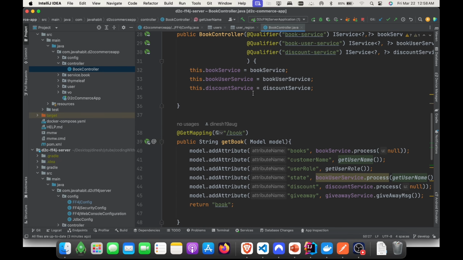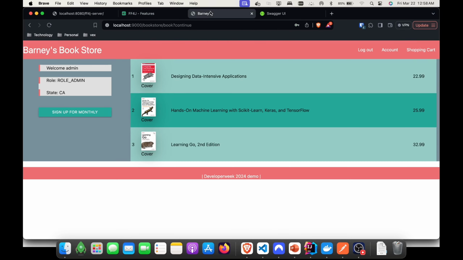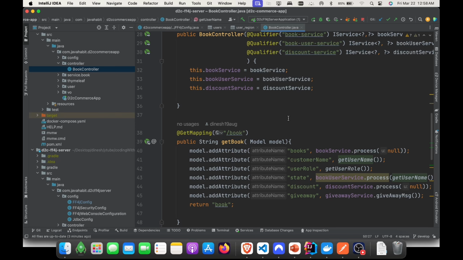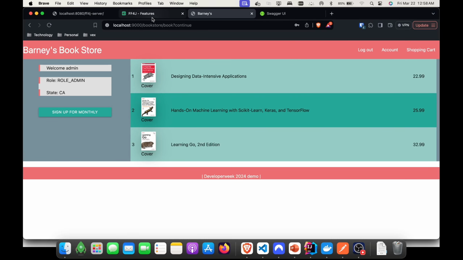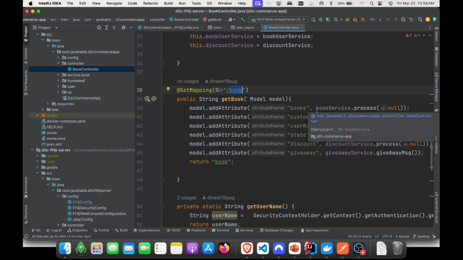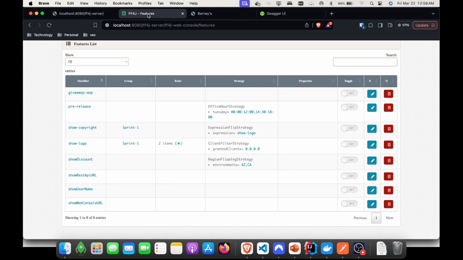And this is a very important one, giveaway monthly. If I go back to my website, the sign up monthly is enabled using AOP, which is a unique feature available only in FF4J, not in any other library. At this place, all of these values are being passed as a model attribute going back to the web page.